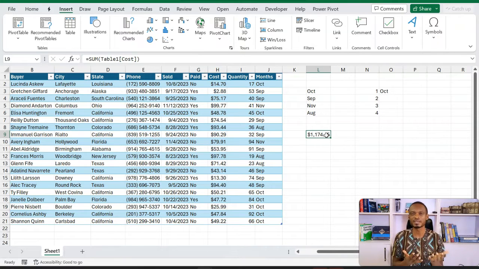Okay, so we can practically use 6 out of these 7 functions in a typical Excel environment. Now let's go and apply this to our case study and then see how we can use this to analyze our data.